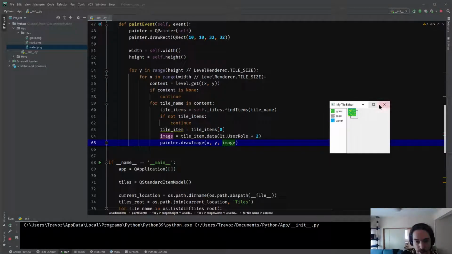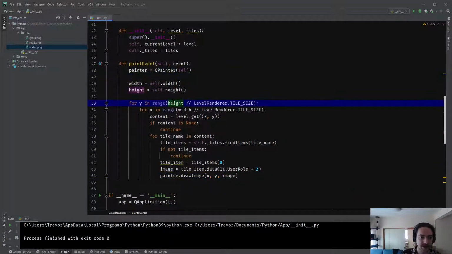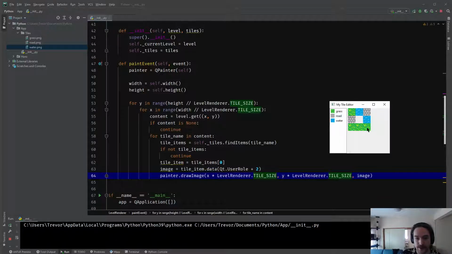And oh, I see. Two things. I should delete this test rectangle, and since I divide the size by the tile size, these are tile X and Y, not pixel X and Y. If we convert this back to pixels by multiplying by the tile size that we have, and there we go. It draws our hard-coded map here with the different tiles.